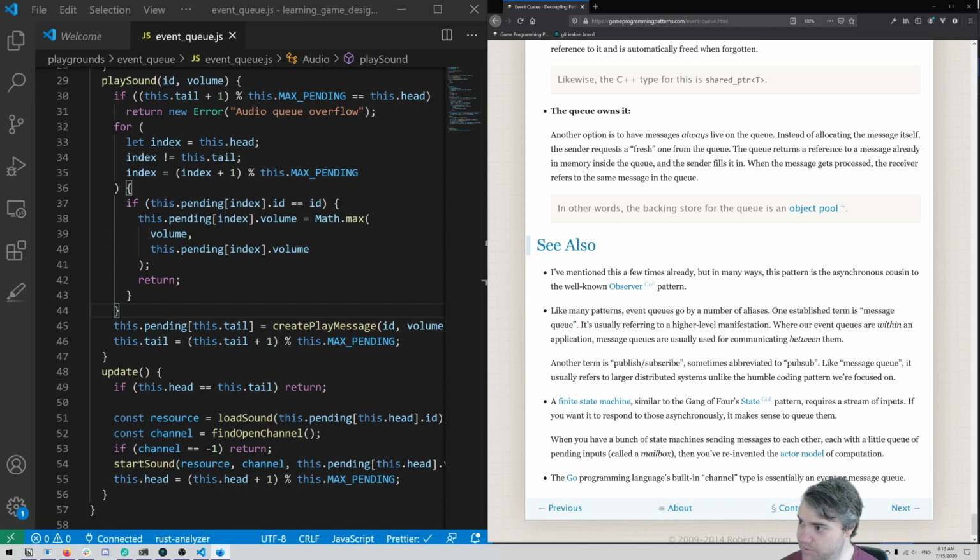Instead of allocating the message itself, the sender requests a fresh one from the queue. The queue returns a reference to the message already in memory inside the queue, and the sender fills it in. When the message gets processed, the receiver refers to the same message in the queue. In other words, the backing store for the queue is an object pool.